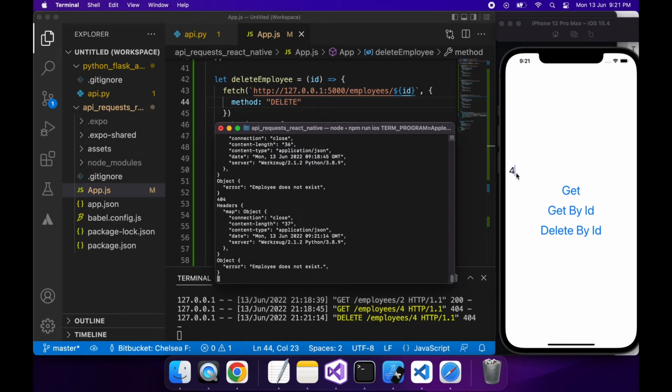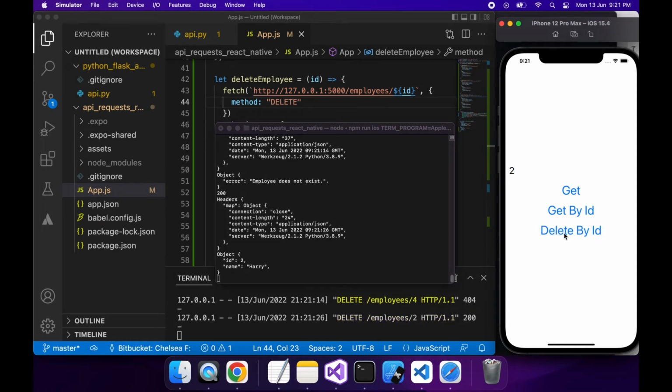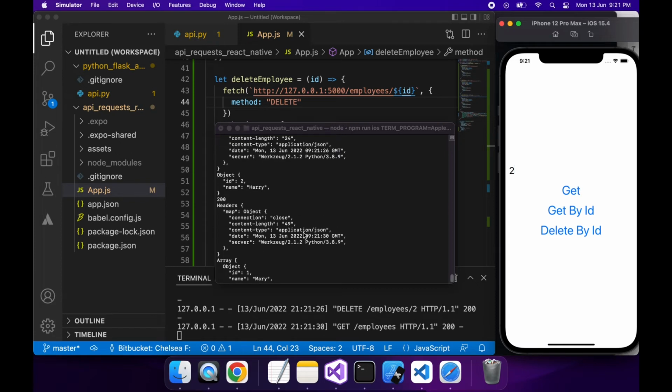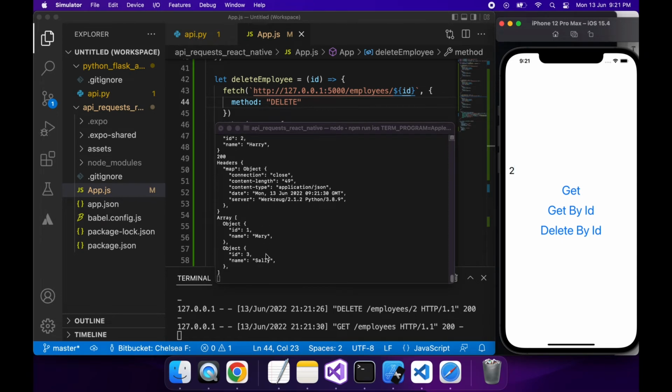Now if I go ahead and try to delete an employee that does exist, so 2, we can see that it works and that this employee has been deleted. If I do a get, you can see that the employee with ID 2 no longer exists. And that's just because my delete has been successful.